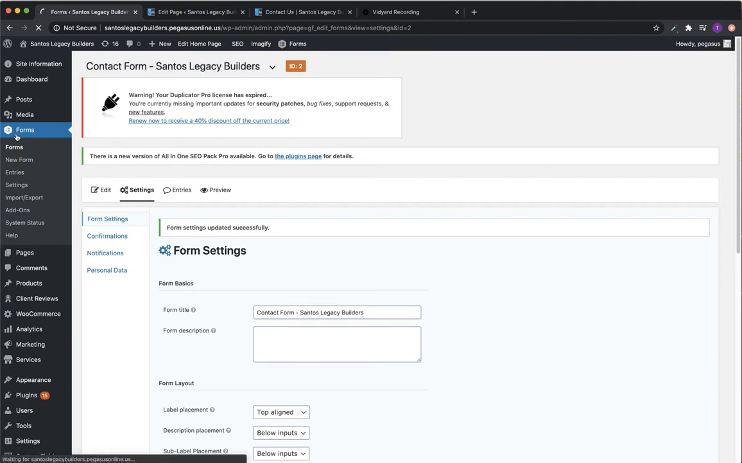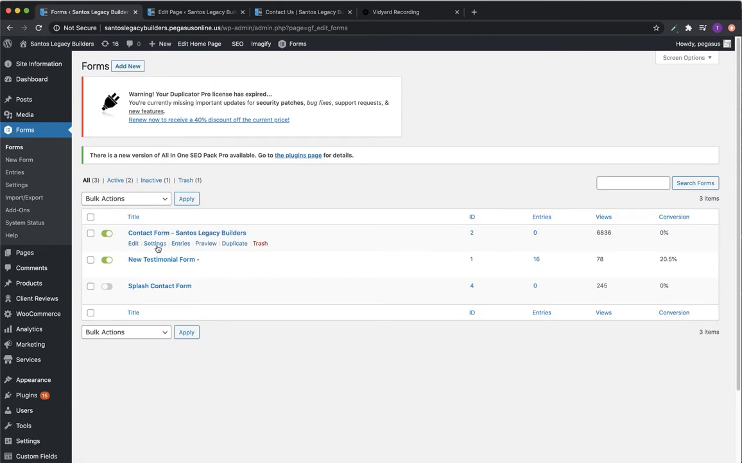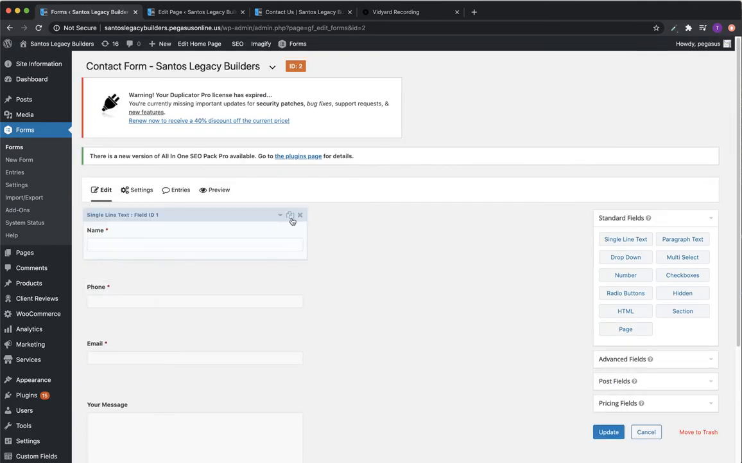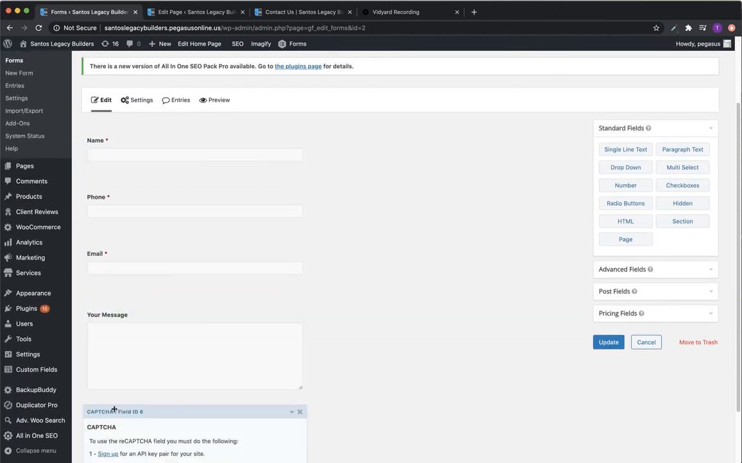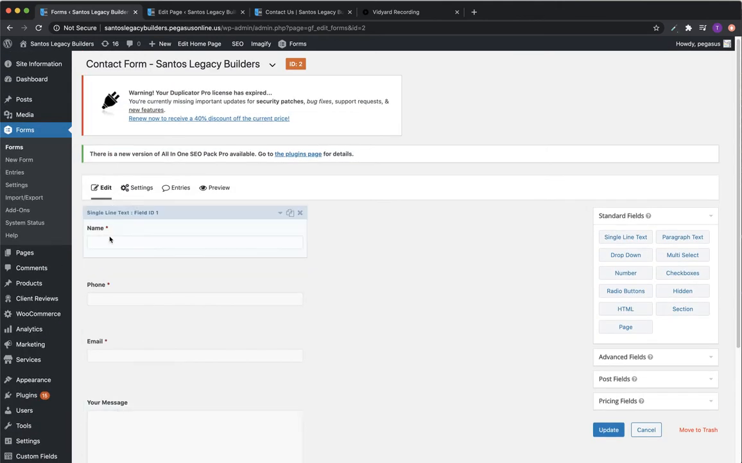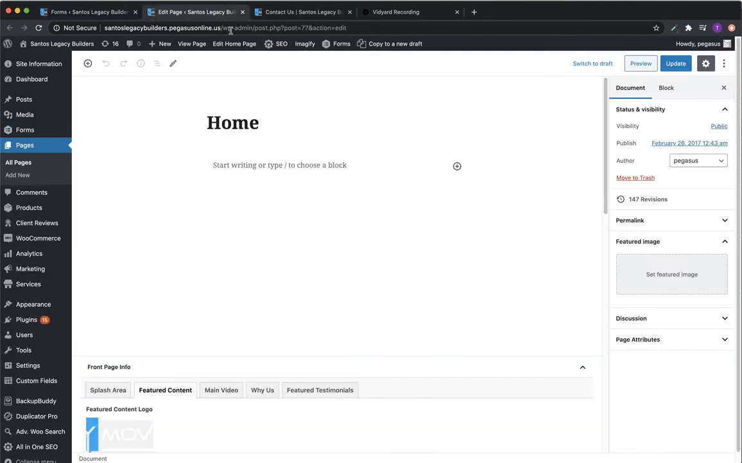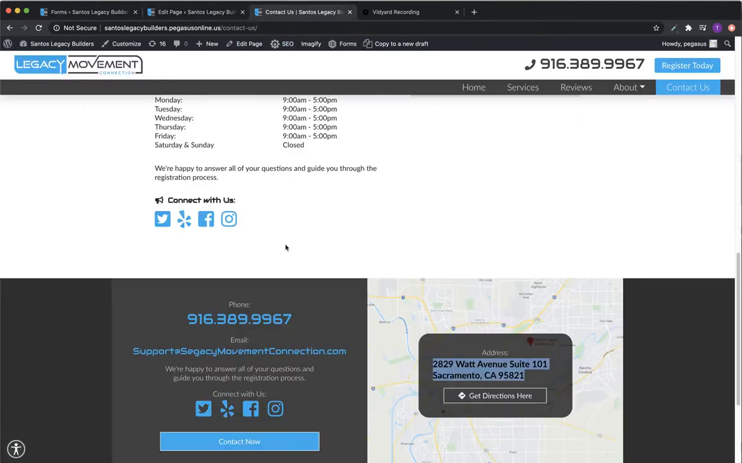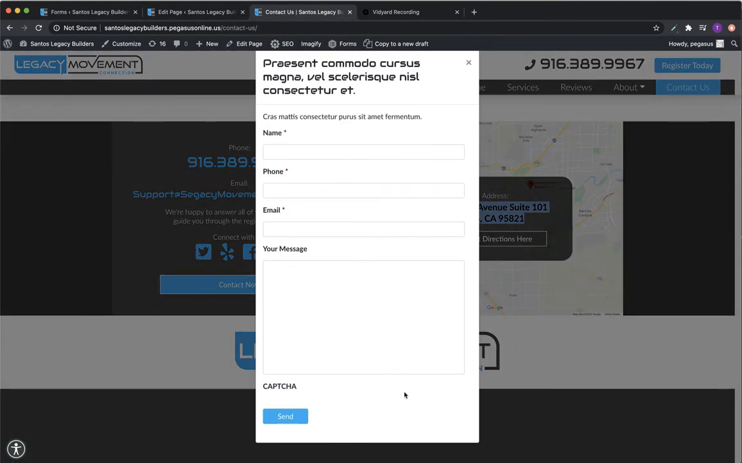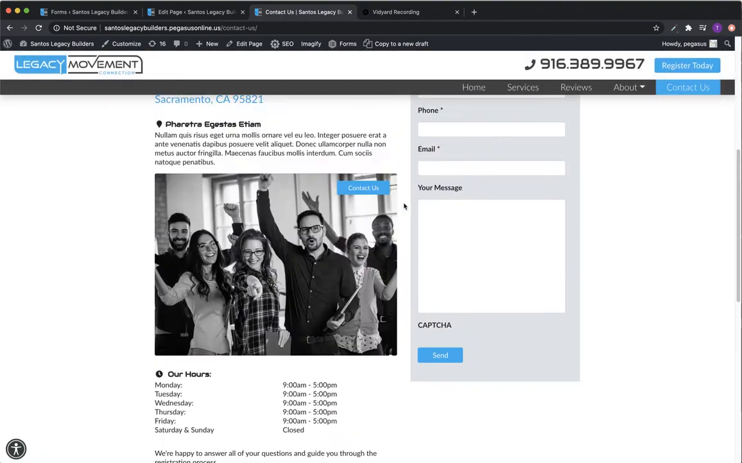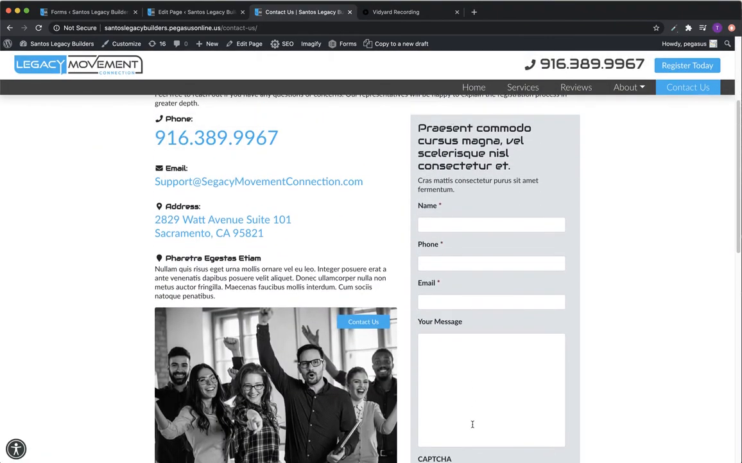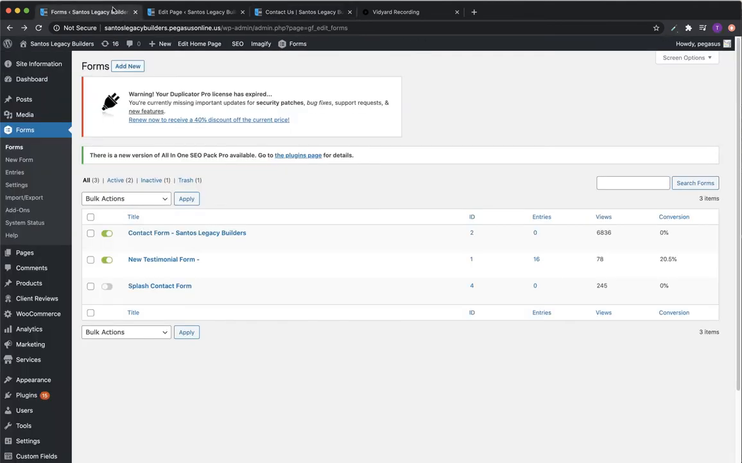To actually edit the forms, though, you can just go in here. I usually just click on the title, and then in here you can see this is kind of our default, and this is the form that will show up. Let me kind of go over. This is the form that will show up at the bottom of the page. So here, and it will also show up here as well. So that's kind of how that will work.